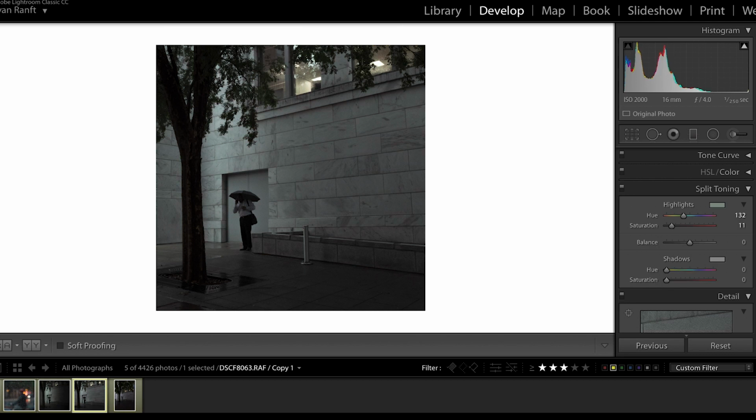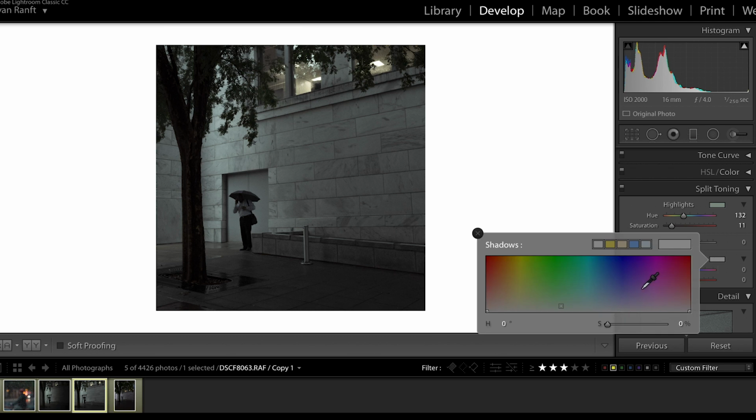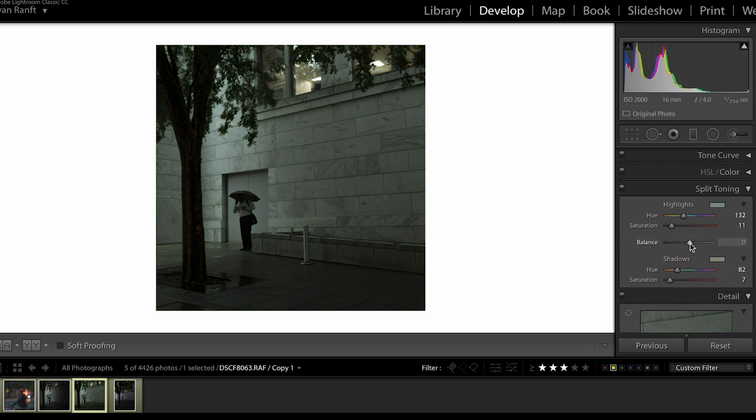Next up, I'm going to do our shadows just a little bit. This is going to be a very slight adjustment. Once again, drop this in, move it around. Very, very subtle. Maybe right about there. I think that looks good. Then we can change our balance back and forth. If you go one way, it's going to be more towards the highlight. This way, it's going to be more towards our shadow adjustment. I think right there looks pretty good. Before, after. Feeling this now, it just added in the slightest bit of mood to our image. So split toning is complete.